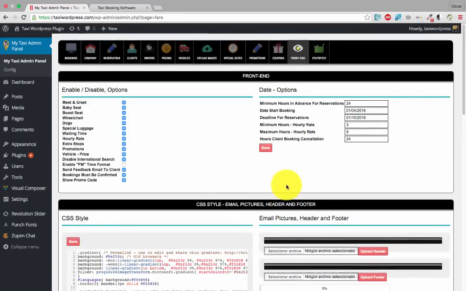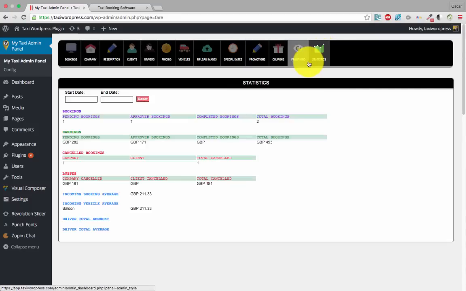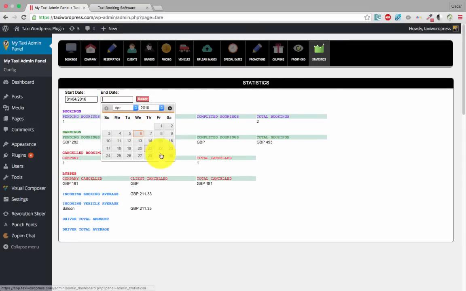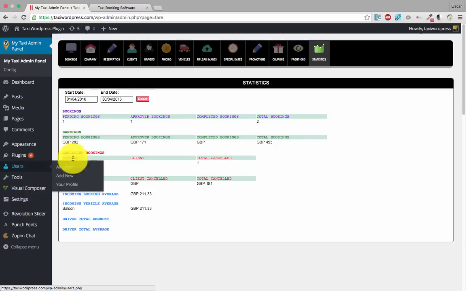Okay, and the next tab is the statistics. We have some statistics here. You can put from one day to another, and these show how much money you earn, how many bookings you did, how many cancelled bookings, etc.